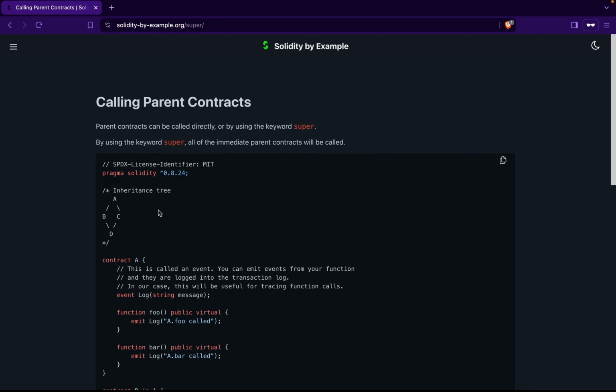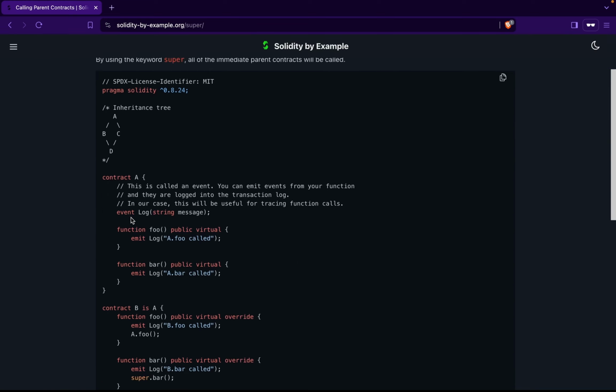We have the inheritance tree where we have A as the base contract. B and C both inherit A, and then D inherits B and C. So contract A has a simple event log which logs out a string message, and we have two functions foo and bar which log out that a.foo called and a.bar called. Both of these functions are virtual, which means they can be overridden by the child contract.